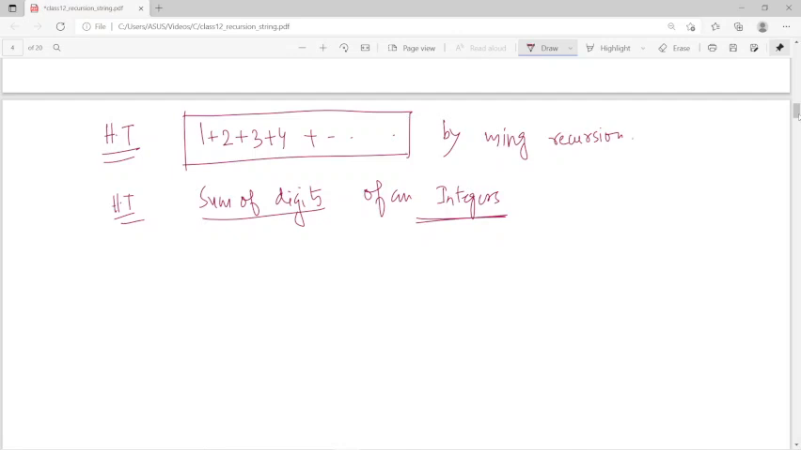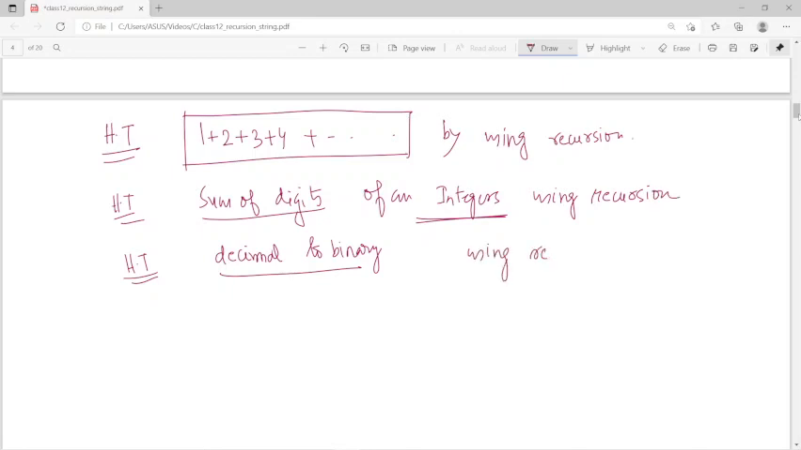And the third is these conversions. That means if we want to convert decimal to binary, of course using recursion. All of these are only using recursion. Using recursion, you can do it or not, right? And this is also another home task, that is prime factorization.